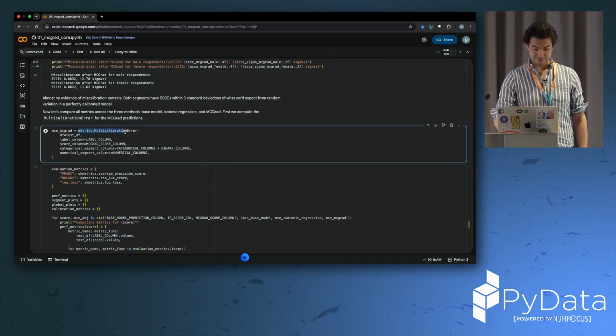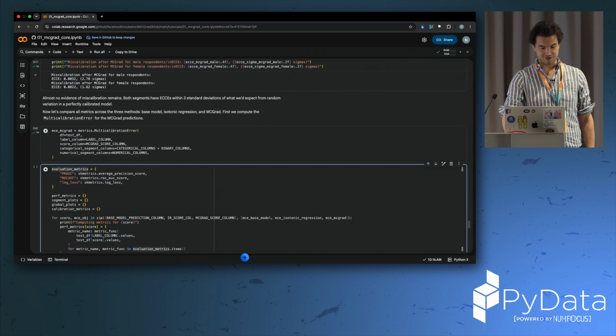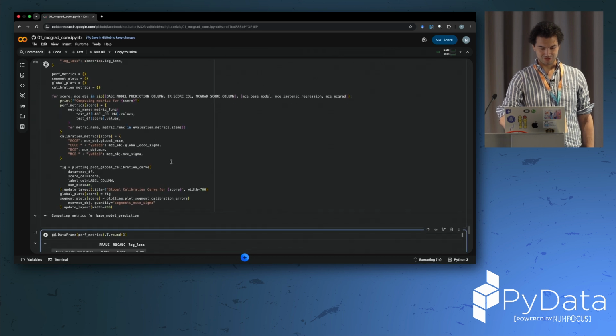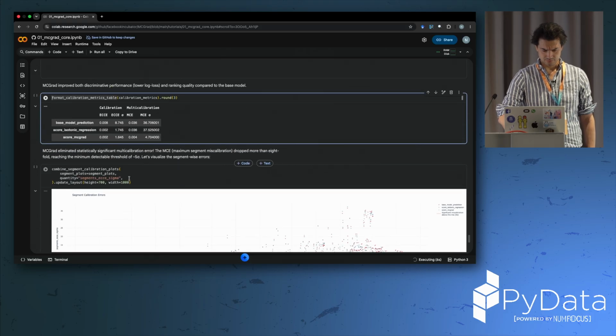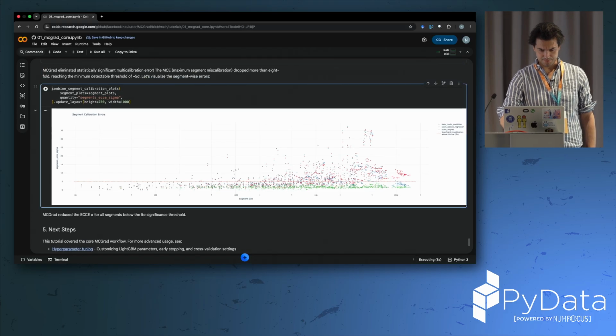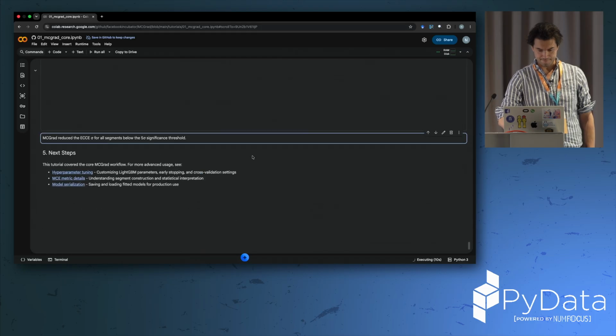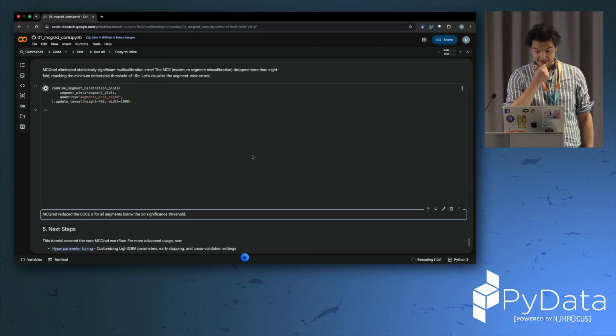We have this metric of multi-calibration error, so we can compute this. And this is the plot I just showed you on the slide on this particular data set.